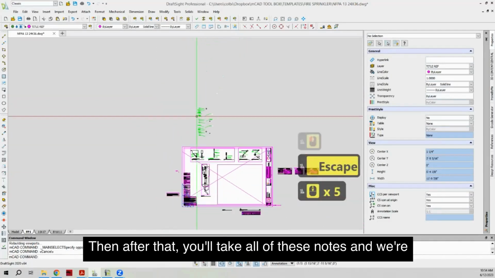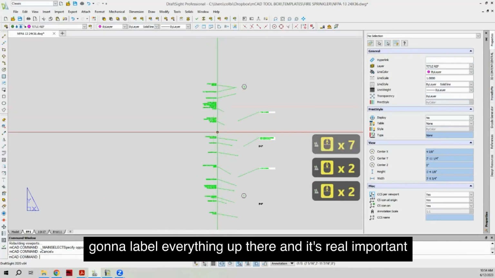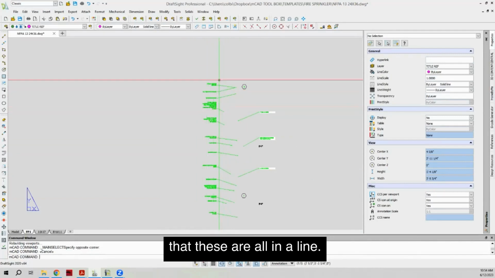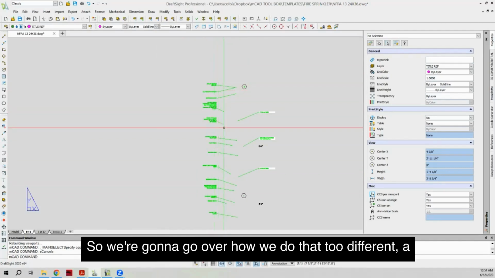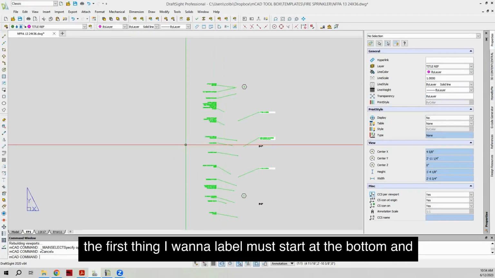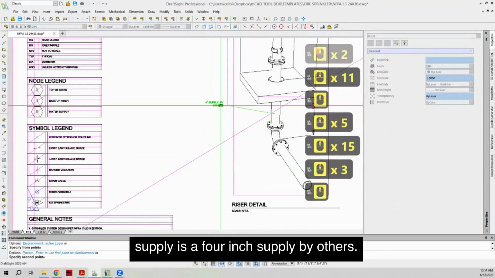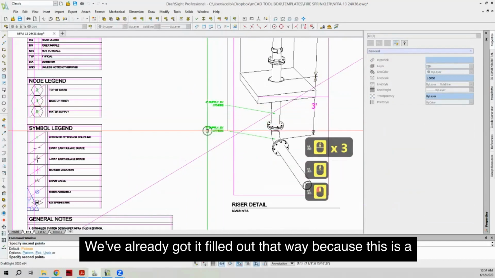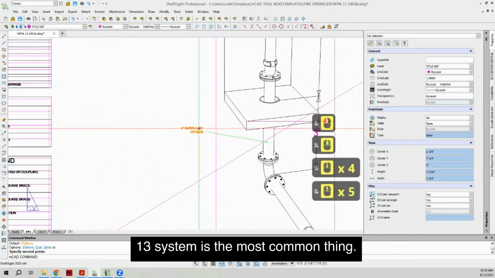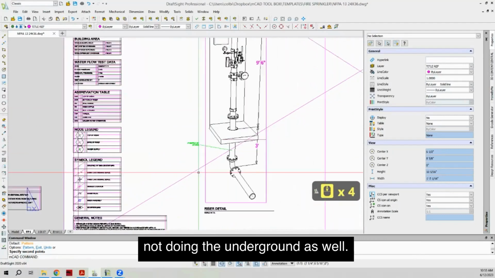Then after that, you'll take all of these notes and we're going to label everything up there. And it's real important that these are all in a line. So we're going to go over how we do that too. There's a few different ways. The first thing I want to label, I'm going to start at the bottom, and supply is a 4-inch supply by others. We've already got it filled out that way because it's the 13 system. It's the most common thing. Yeah, most of the contractors that I'm working with are not doing the underground as well. Some are.